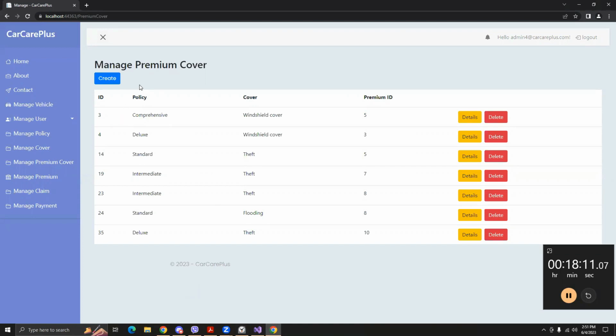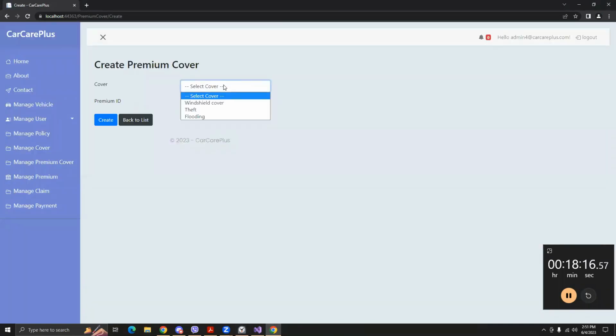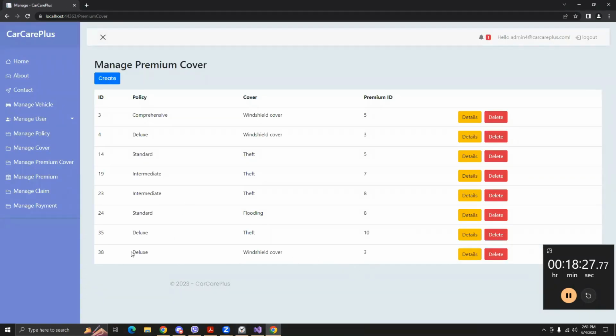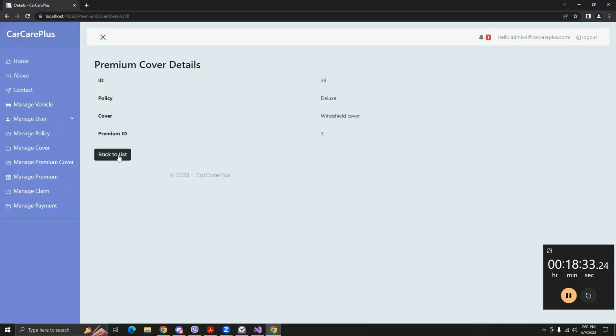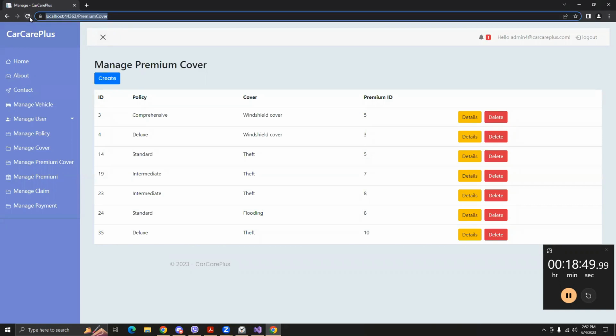Manage premium cover. So we will create the cover here. Let's click create and we can select what we want to cover. Let's say windshield cover and premium ID, let's say 3. Click create. Yeah, as you can see, it has been added. You can click details, view the details and go back to the list. And then if I refresh this page, it should be available. Yes, it's still here. And then we can delete this as well. Click delete, and it has been removed from the system.